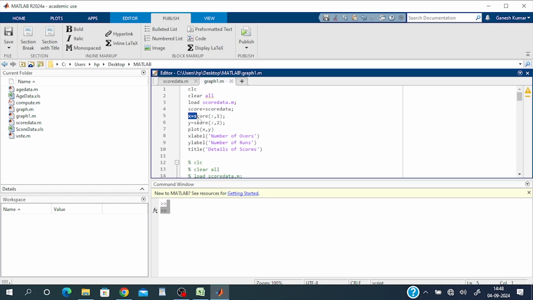I have to do it in such a way that the fifth line, if you look at it, is x equal to score within brackets colon. What does that colon signify here? That colon signifies all rows, right. So x is nothing but a row vector which contains all row elements from the score matrix, comma, which column? First column. So comma 1.